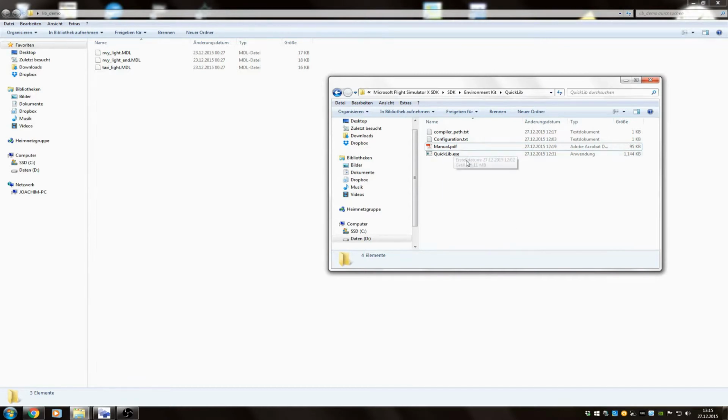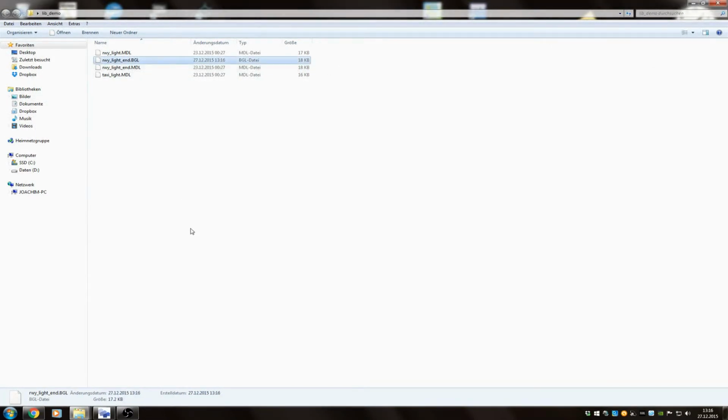So this little tool is command line driven. It takes MDL files as arguments and compiles them into an FSX BGL library. You could use a command prompt to run the command, or you can simply drag an MDL file onto it, and a BGL file has been created. It has the same name, just at the same location.